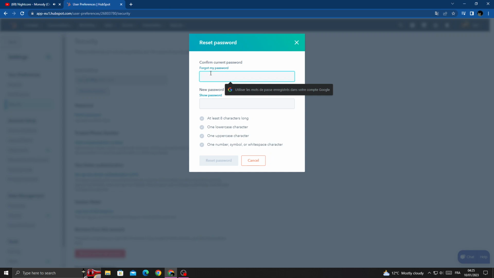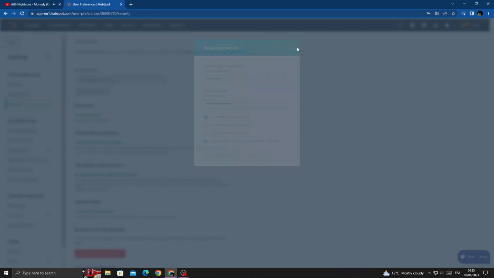and that's it. Now type here your current password and then type your new password, and that's it. Just click reset password, and I hope that can help you.